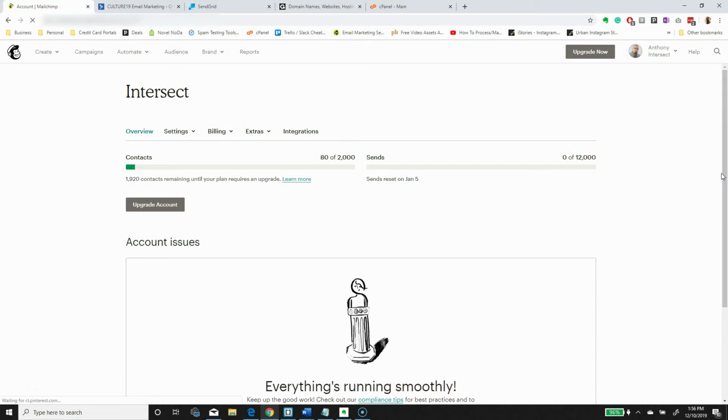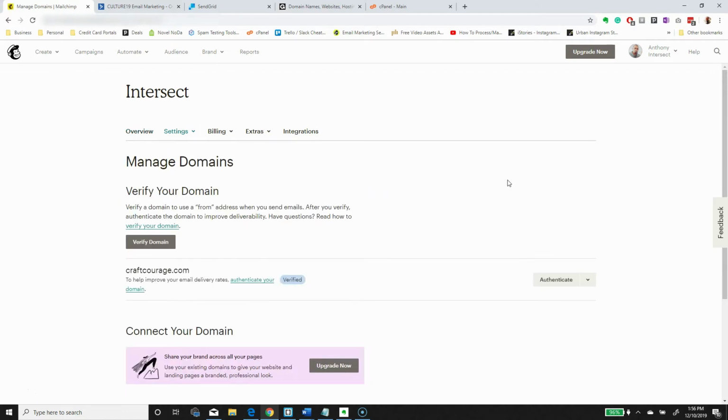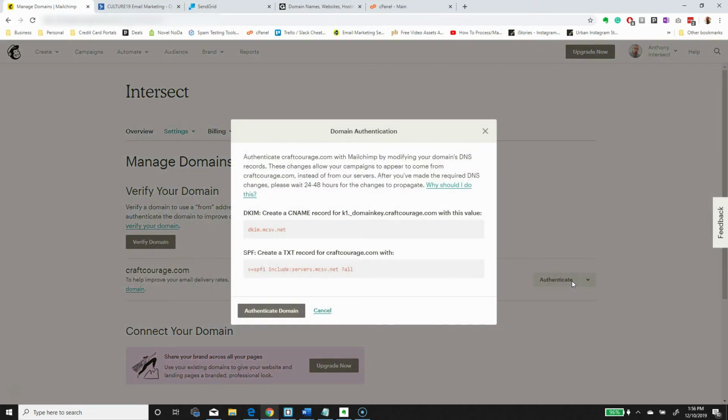accounts, settings. Then we're going to go to domains, authenticate. And here we're going to see the type of record. So for DKIM, we're going to see a CNAME record. And for SPF, we're going to see a text record.